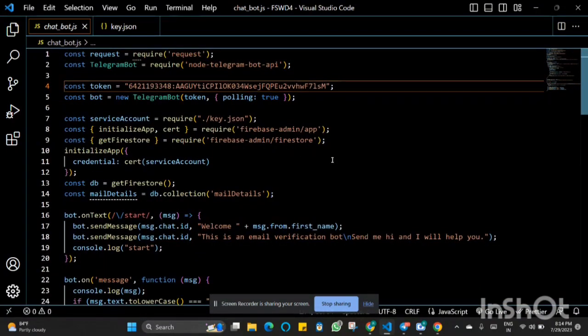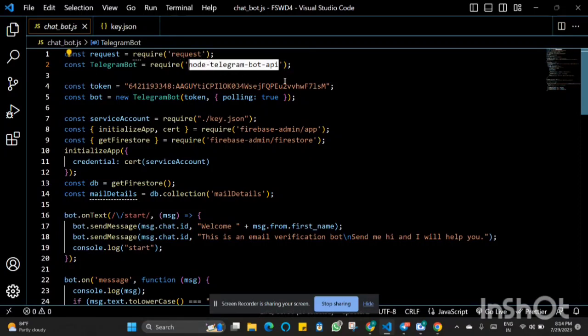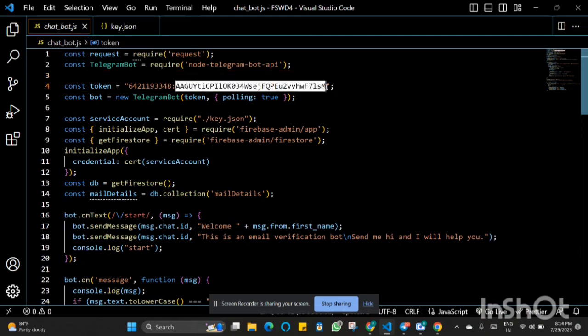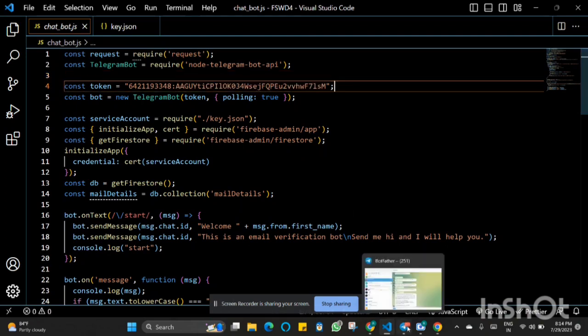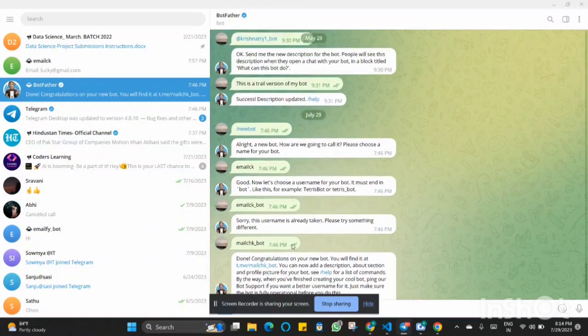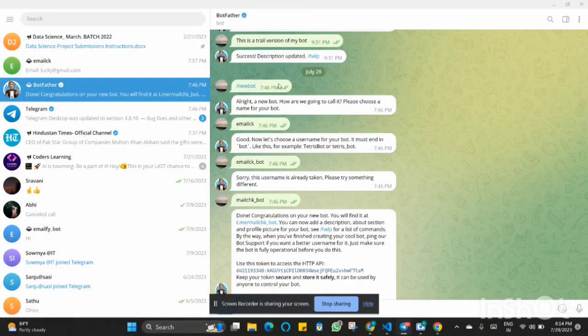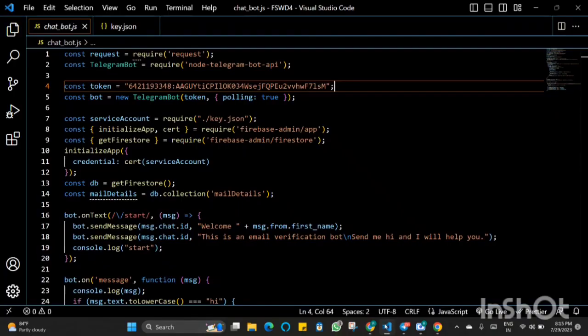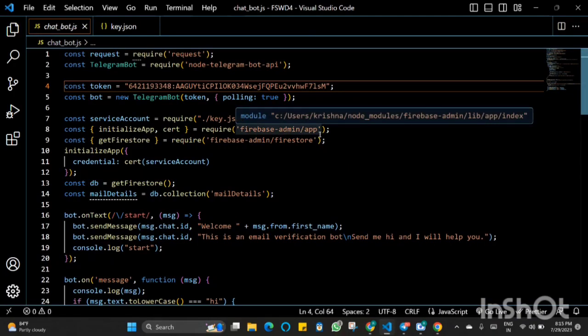So let's get into the coding part. Firstly, we have to install the request package and the Node Telegram bot API package from npm. The second thing you have to do is to get a Telegram token from BotFather. This is my BotFather, and in order to create a new bot, I have followed the required instructions, and here is my Telegram token. This token is used in our code in order to link Telegram and our code.